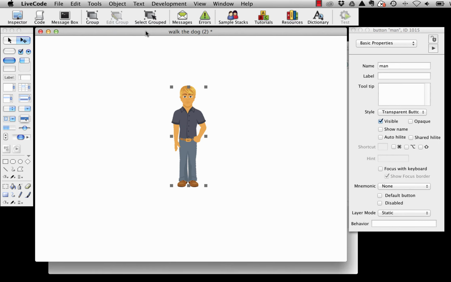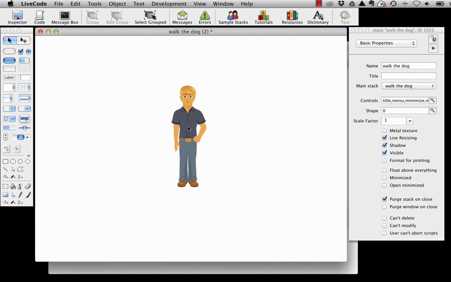Okay? So again, if I go to this man and go back into run mode, if I just click once and let go, you'll see that he's quick on the draw there. Okay? So let's start a new card, and we will do this from scratch.